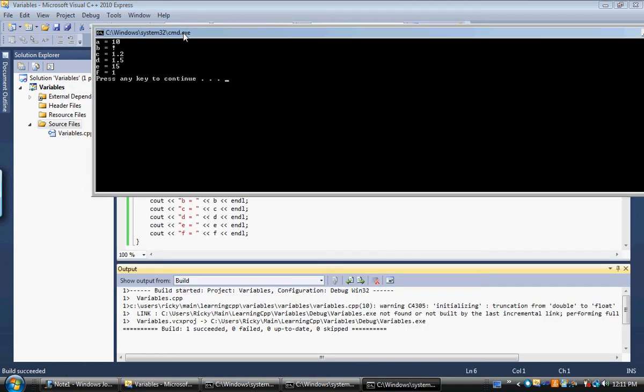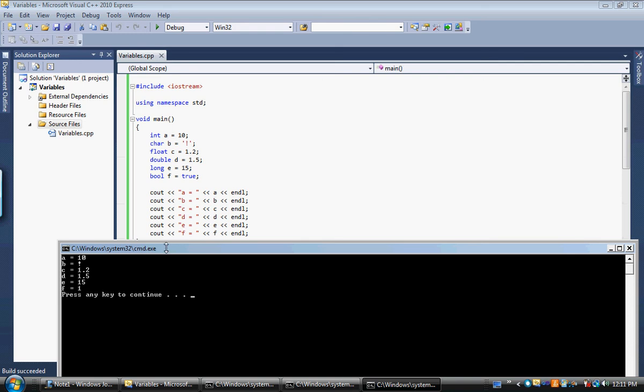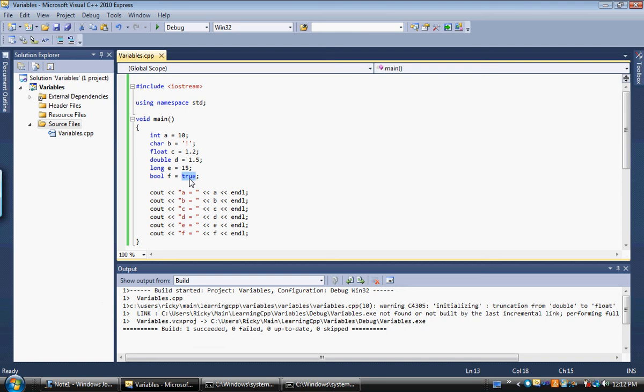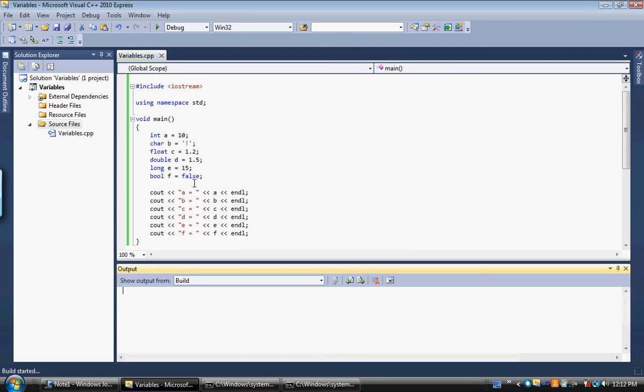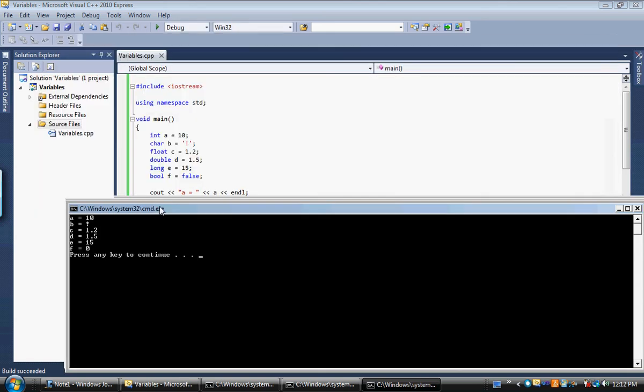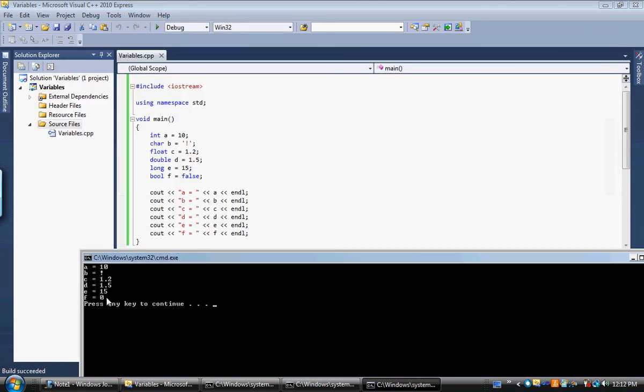now notice here, when I assigned a value of true to f, and I tried to print it out, it said f equals 1. If I assign a value false, it says f equals 0.